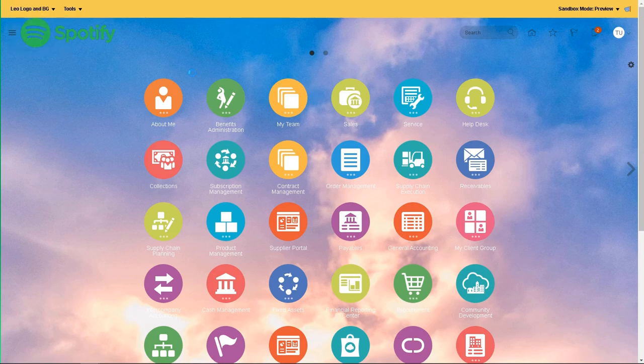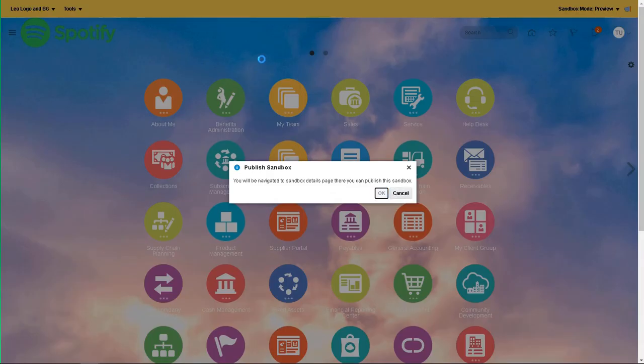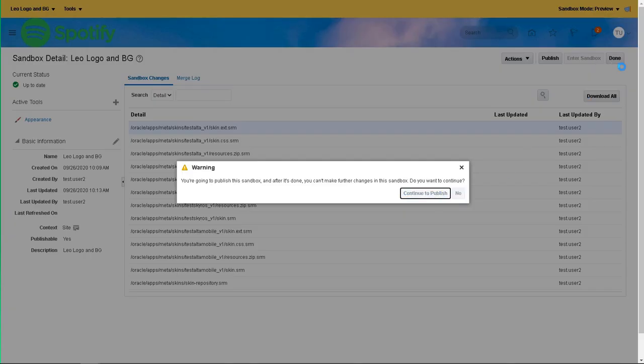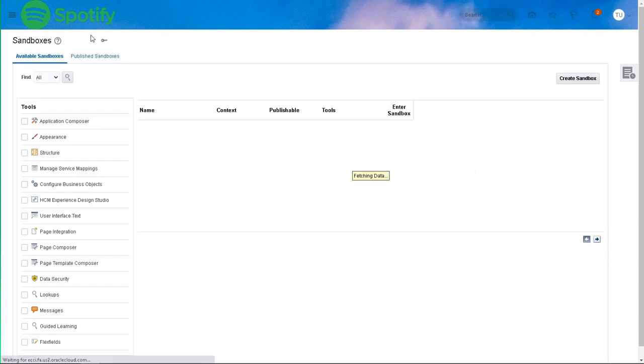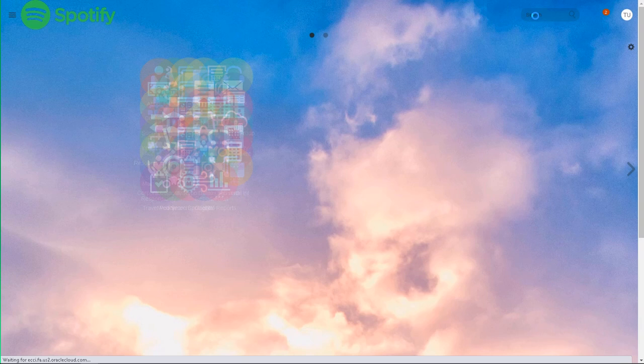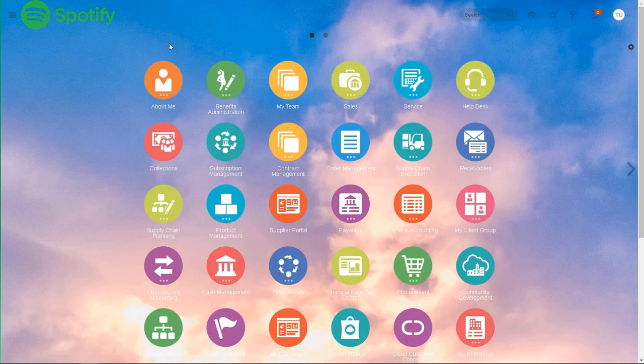Always check it before you publish, so that you know everything is good. There we are. So we've got our new logo there, and we've got our background image. So this is how we add a logo and a background image.